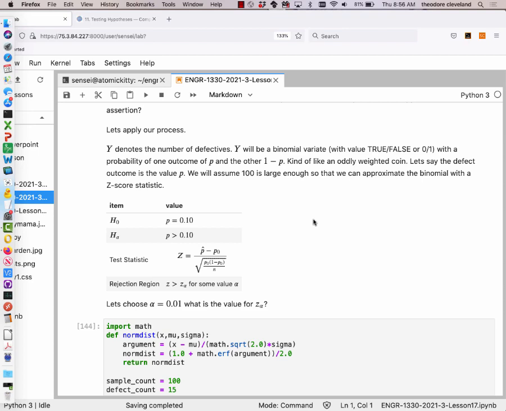We'll assume 100 is large enough so that we can approximate the binomial distribution with a z-score statistic. So again, this is appealing to your probability and statistics class, which you may or may not have had. If you've not had it, it's just a function.